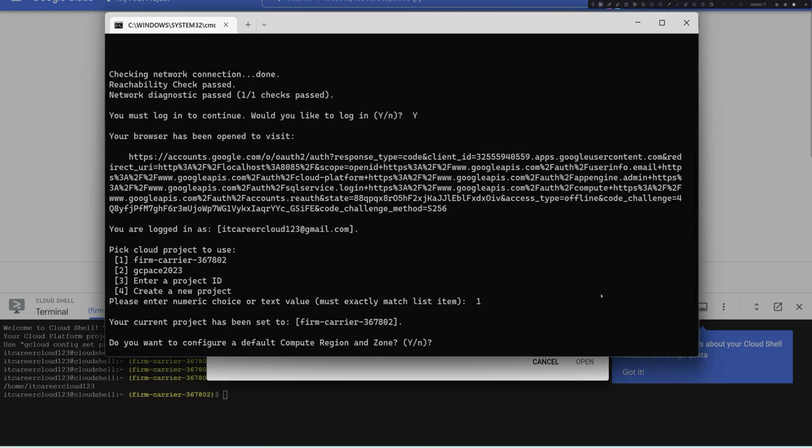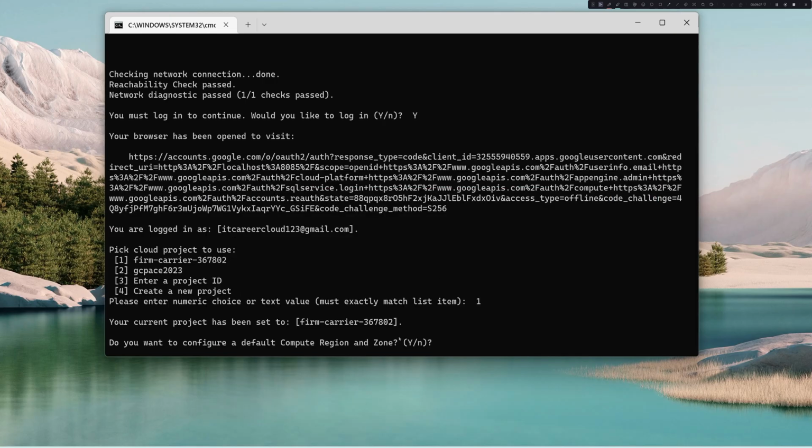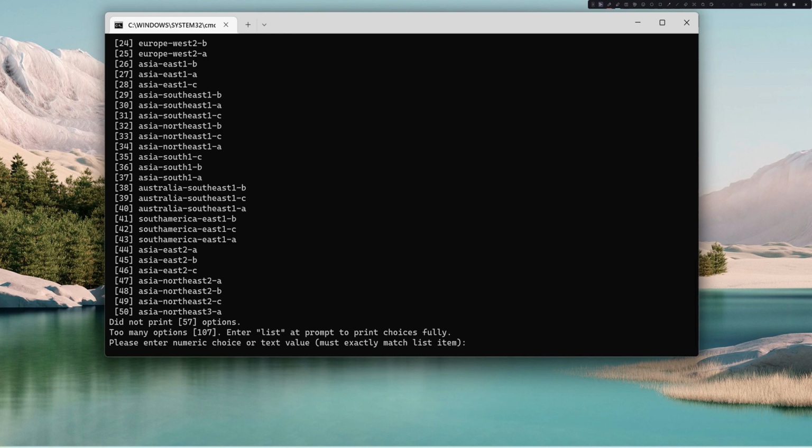And now, do you want to configure default region and zone? I'll say yes. You remember what a region and a zone are, right? If you don't know, then go to my region and zone video lecture. When I started this Google Cloud Associate Cloud Engineer program, I created that one, I think the second or third lecture. So I'll say yes, and then it will give you several options.